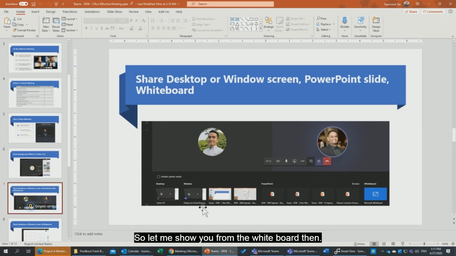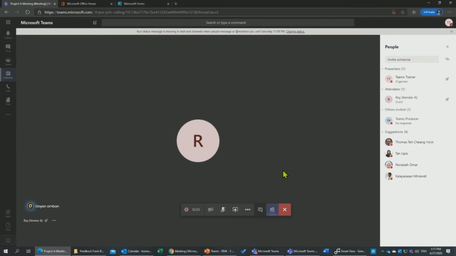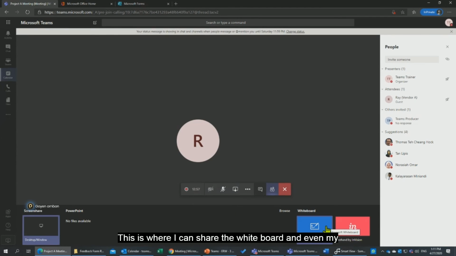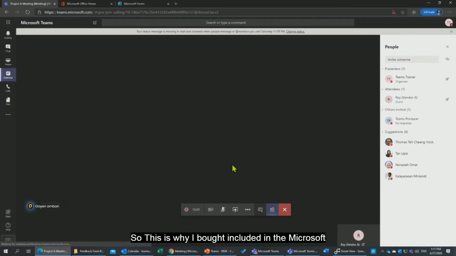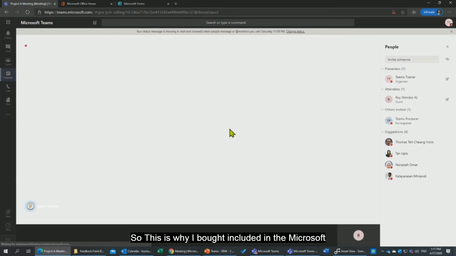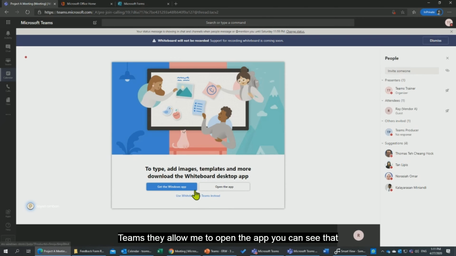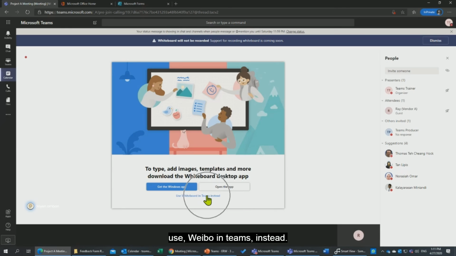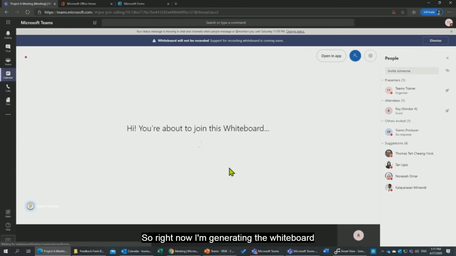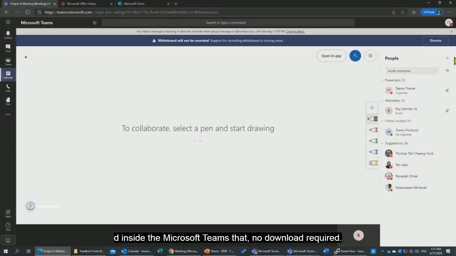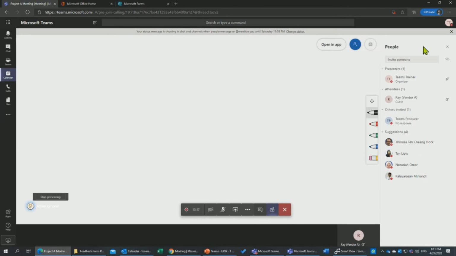So now let me show you the whiteboard. This is where I can share the whiteboard, and even my web browser also supports whiteboard. This is the whiteboard included in Microsoft Teams that allows me to open the app. You can see that, use whiteboard in Teams instead. So right now I'm generating the whiteboard inside Microsoft Teams, no download required.